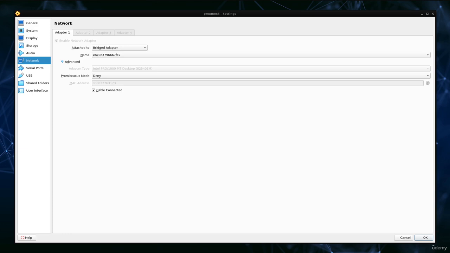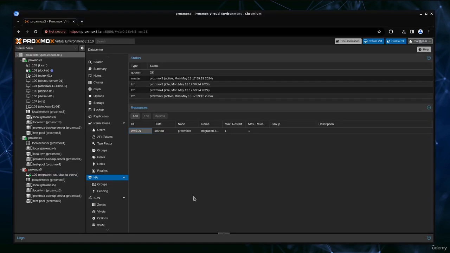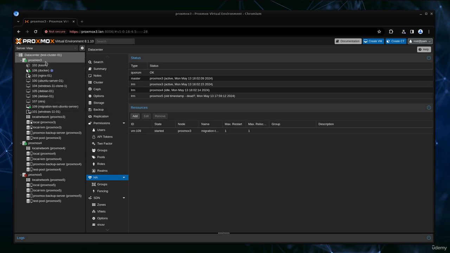So again, I will just disable the network connection for this node and confirm that by clicking on OK. And after switching back to the web interface, the node is immediately marked as down. And the node also got the state dead here and also an old timestamp. And after waiting for a few seconds, the state of the VM will also change. So now it got the state fence. And very soon it will be started on another host. So now the state changed again and the VM is up and running on host Proxmox 3.